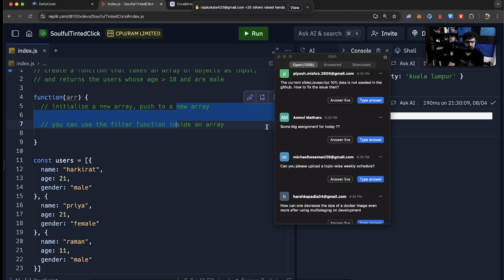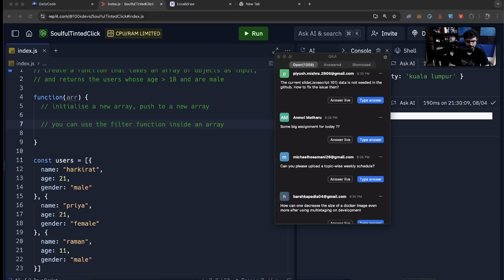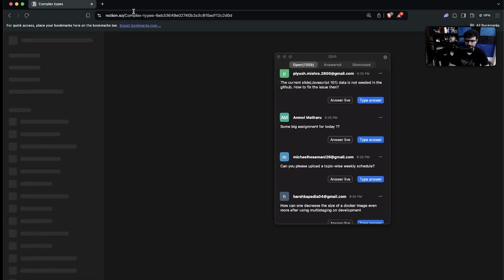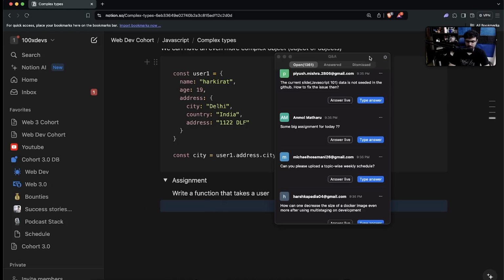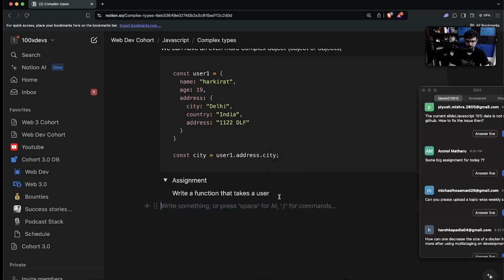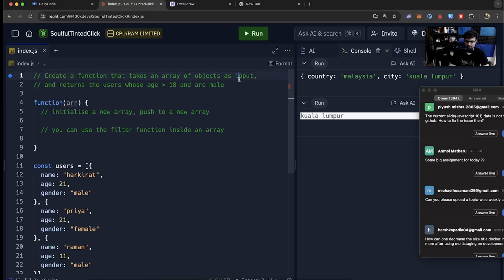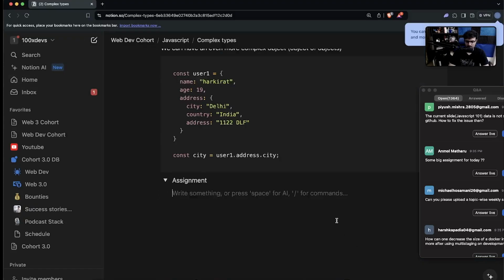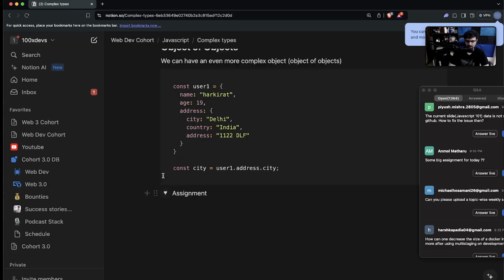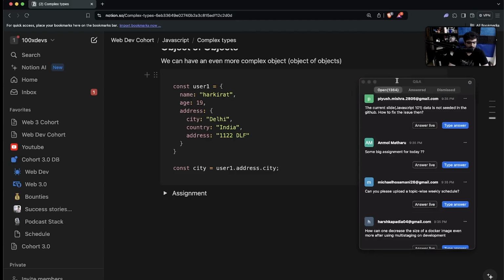Current slide is not seeded. How to fix this issue? Let's see. Complex types, write a function that takes a user. No, this is all there is. Let me just replace this with this. And we're good to go. Alright, that was the whole slide, nothing else.